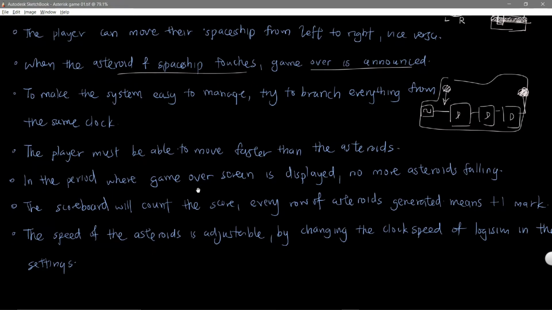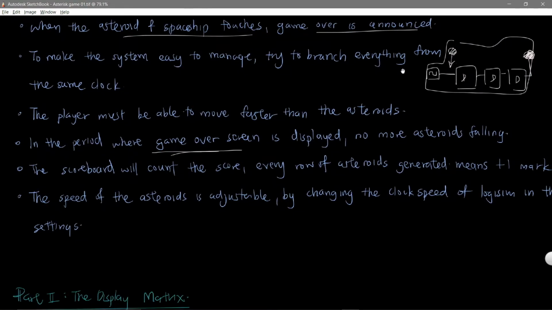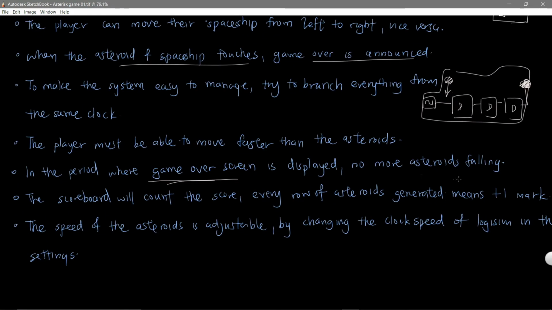Alright. In the period where the game over is displayed, no more asteroids fall. So what this means is that when we are displaying the game over message, we want to avoid the asteroids showing up because they will make the message messy, right? We want to make the message appear as words on the very small screen we have used here. So when we are displaying the words, we don't want asteroids.